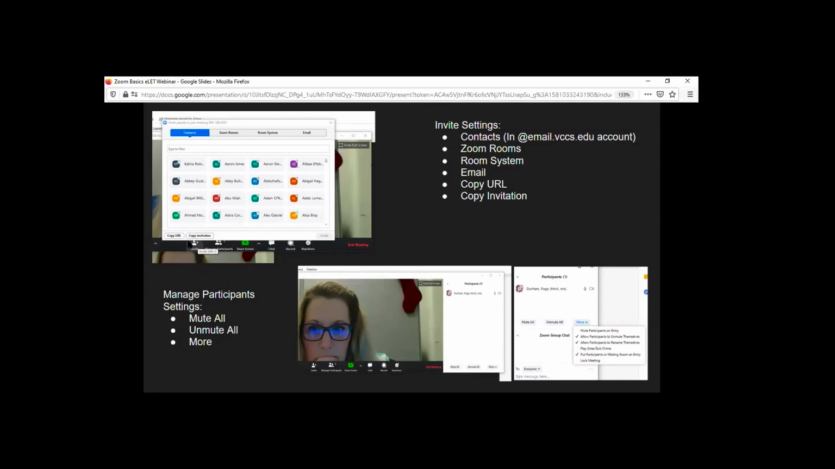Okay, the next one to the right is Manage Participants. If you click on Manage Participants, you're going to see, if you notice in the window here, they popped open, and you can see that I don't have any participants in this section. Sad little meeting I was having with myself. And you can see that over on the other image, I have an option to mute all or unmute all.